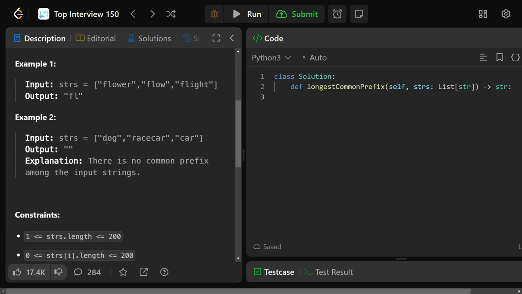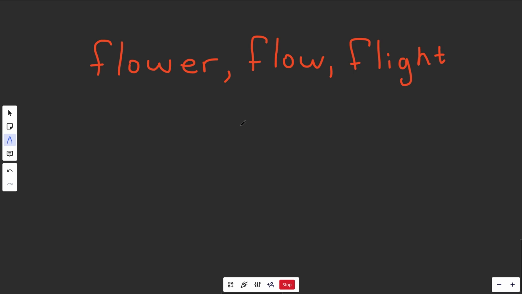So the longest consecutive matching of all of the letters is just the first two, which is FL. Okay, in this one, if you have dog and race car, actually it doesn't even matter what car is over here. Clearly there's no common prefix even amongst these two because one starts with a D, the other starts with an R. So they have to have all of those exact same letters starting from the very beginning. Okay, so let's deal with that same example here.